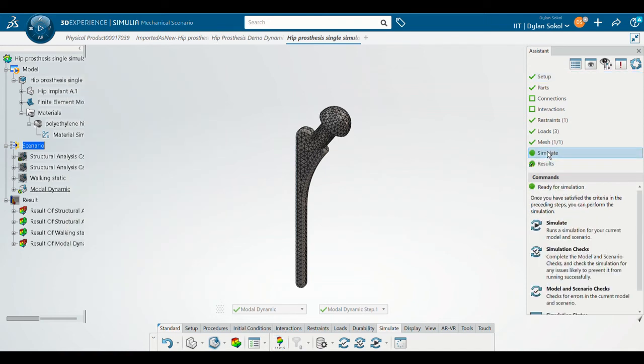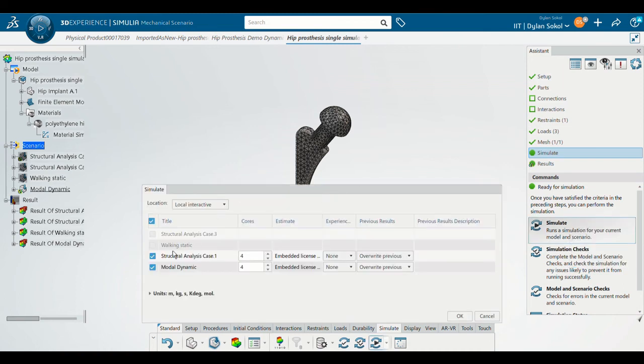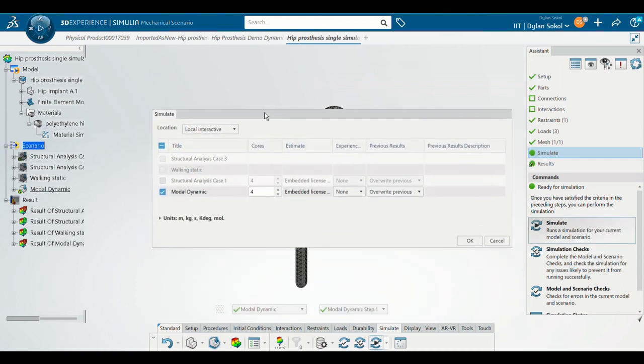We are now ready to simulate. Under the Simulate tab of the assistant, select Simulate. Accept the default values and click OK to start simulating.